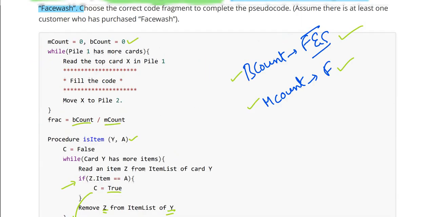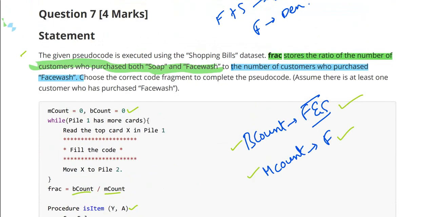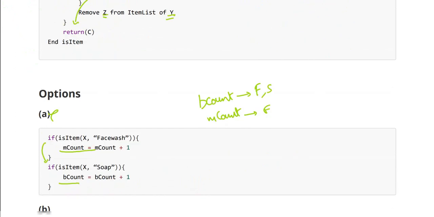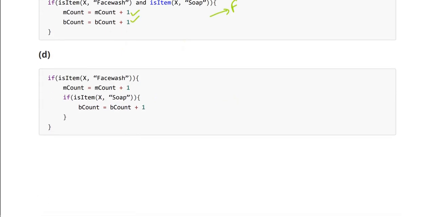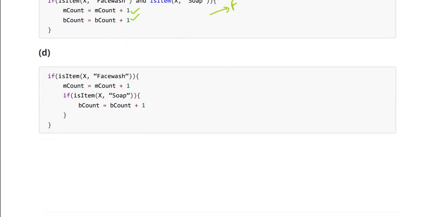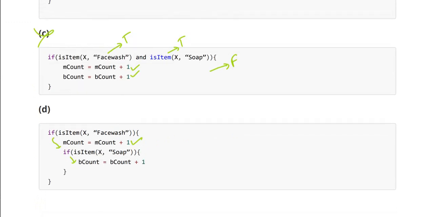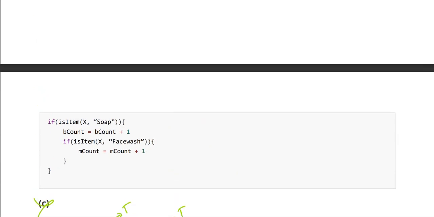So here what has been given is the number of customers who purchased both soap and face wash to the number of customers who purchased face wash. If is item x comma face wash, then we are incrementing m count by 1, and as a continuation we are checking if he or she bought soap as well, then we are incrementing b count, right?